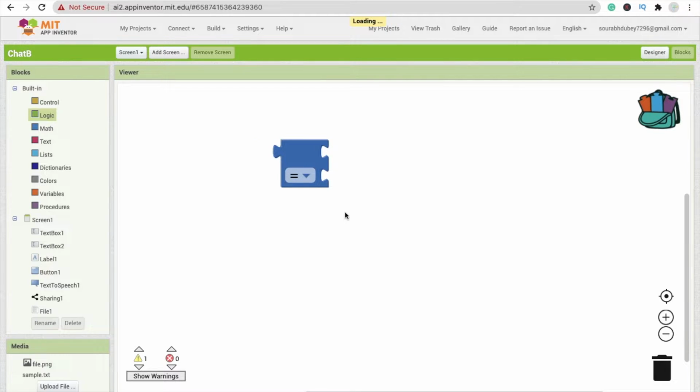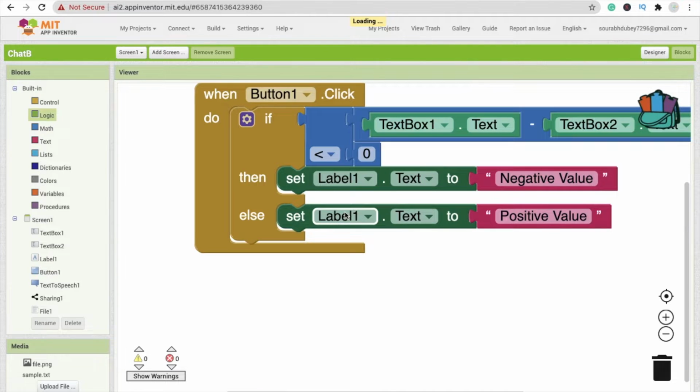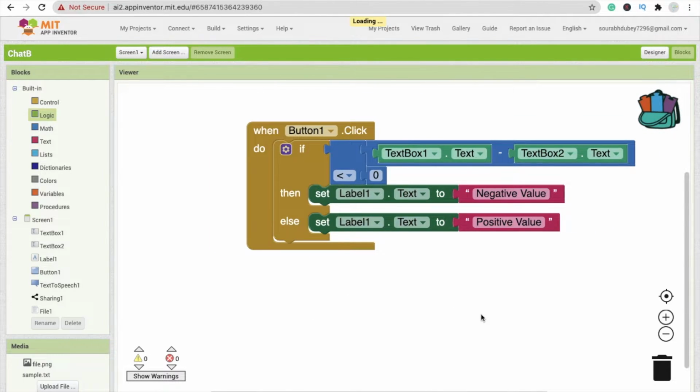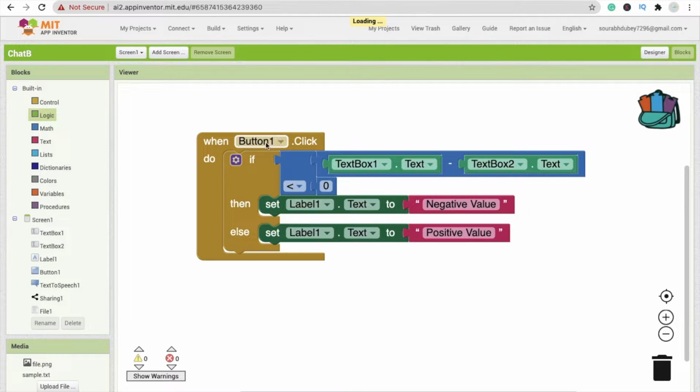Okay, so I'm using Control Z. I already have done one code for that. Okay, so just Control Z, that one code. See, whenever I click on this button one, if, so I'm using here two conditions. In the one if statement, I am using that one block, okay, then I just check if text box one value minus text box 2 value is less than 0, then we have to display negative value. If the value is greater than 0, we have to display positive value, okay, in the label.